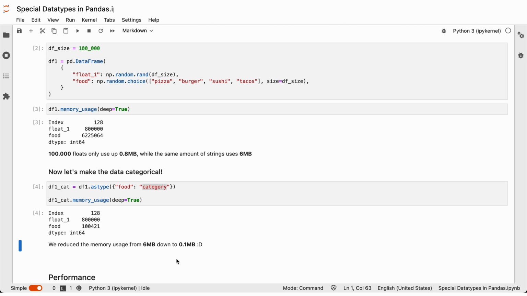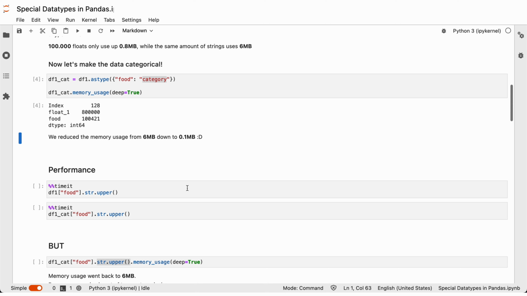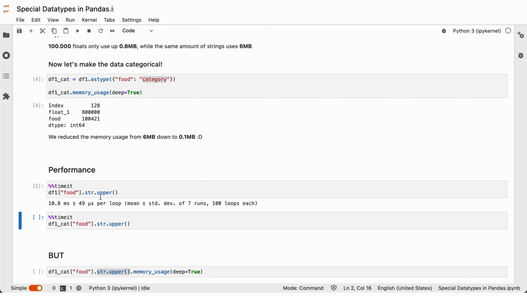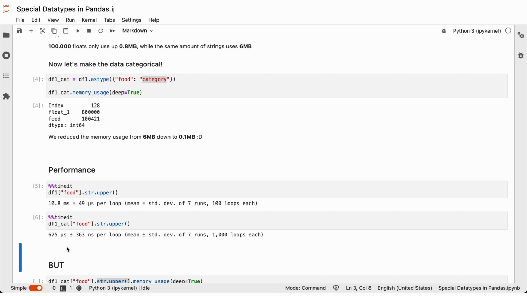And it doesn't just stop here, because the performance also gets better. So here we want to turn all the food items into uppercase letters. And this here is our old data frame without the categorical series. And if we run this here, it takes us 10 milliseconds. And now we run the same function on the data frame with the categorical food series. And here it takes about 600 microseconds, which is then about 20 times faster.